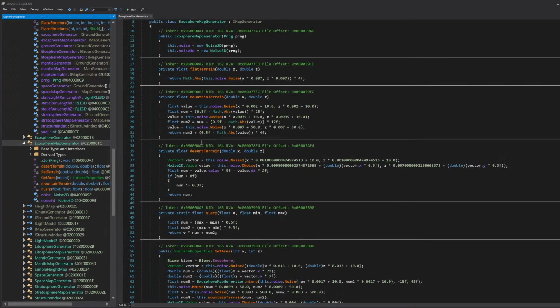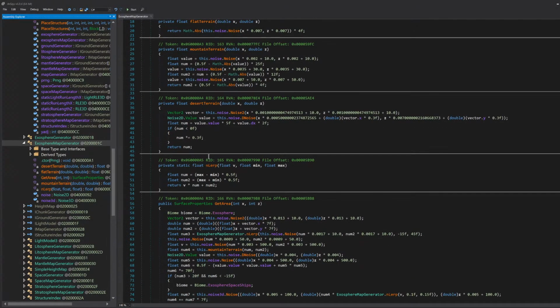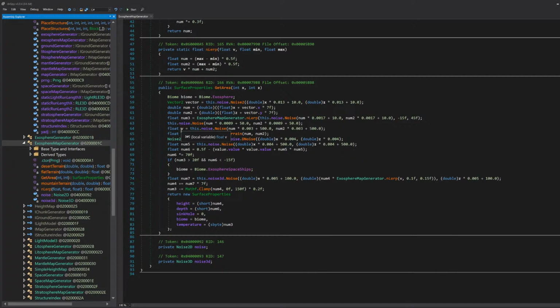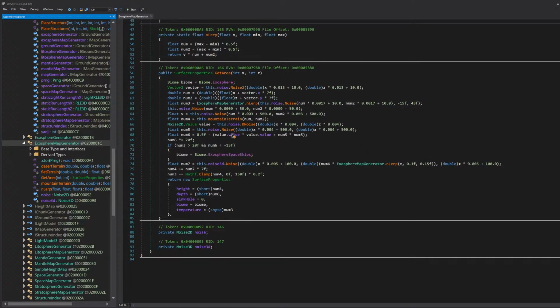Mountainous terrain, desert terrain, NLERP, get area, surface properties. This might be important. And biome exosphere. So what properties does the biome exosphere have?